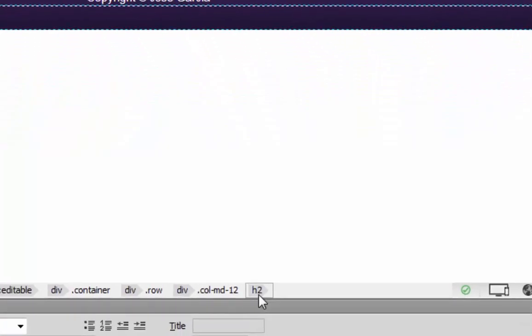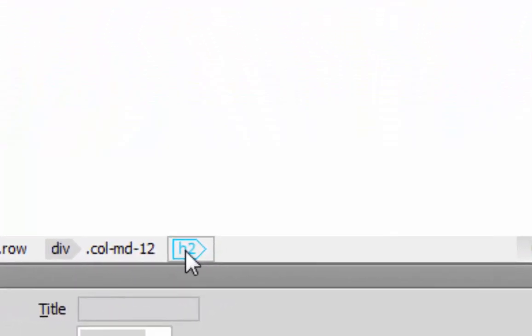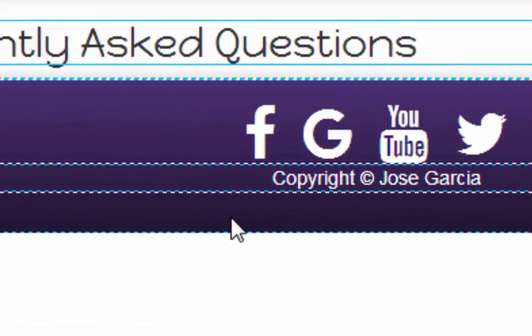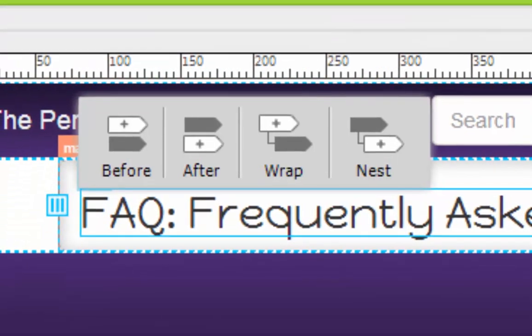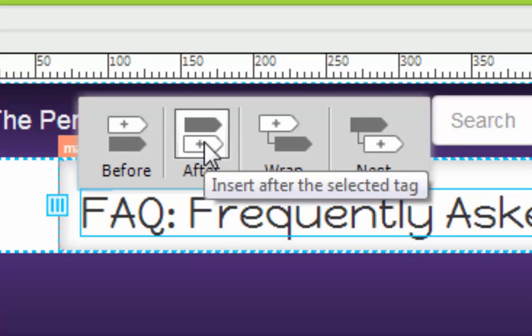And I've got my H2 selected. Frequently asked questions. And now we're going to add a div. So I'm going to go under Insert, and I'm just going to add a div. And we're going to put it after our H2.